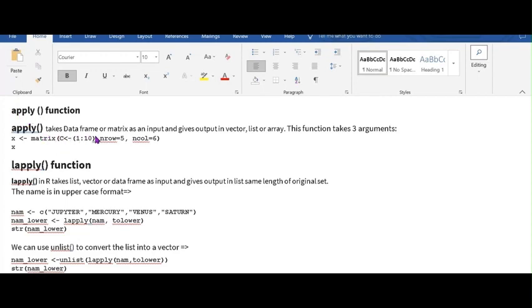The apply function takes a data frame or matrix as an input and gives the output in a vector, list or array. This function takes three arguments. In the apply function we can create a matrix, or pass any data frame also, as an input, and it shows the output in a vector or list or array.